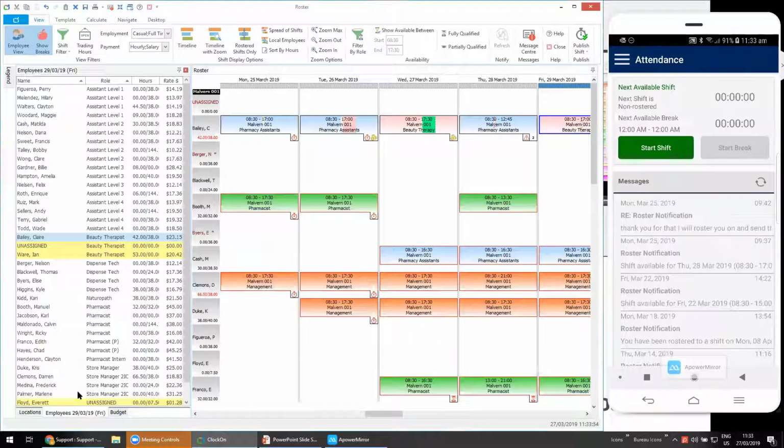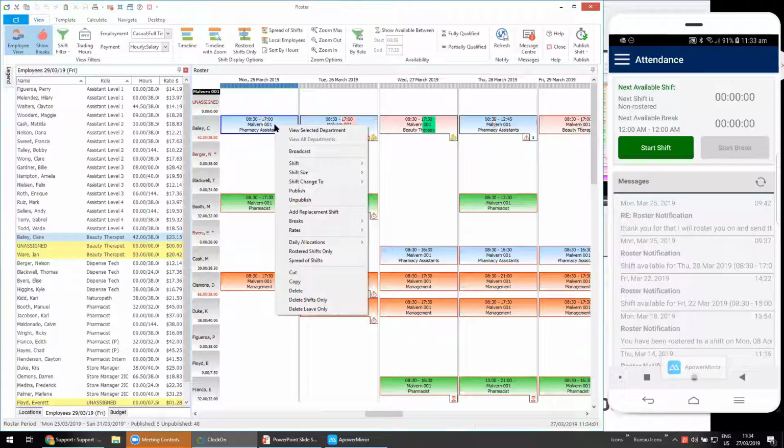Okay, so broadcasting the shifts is, let me save that. So when we right click on a shift, we can use this broadcast function, and it sends a message to the phone notifying someone that there's a shift available and you're needing that filled.